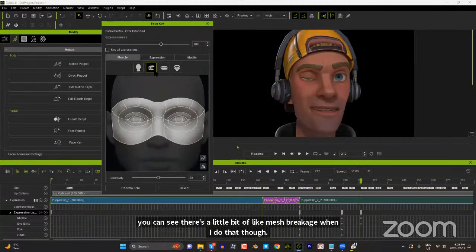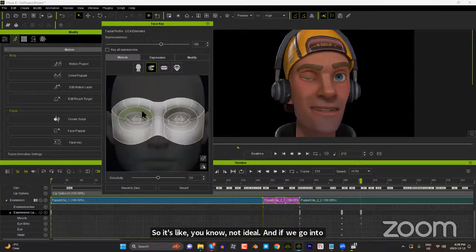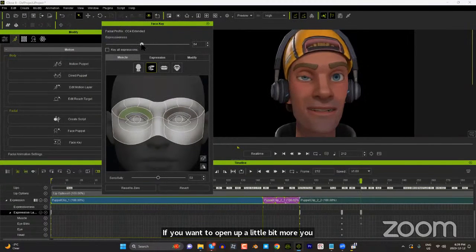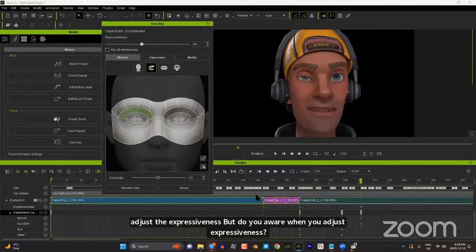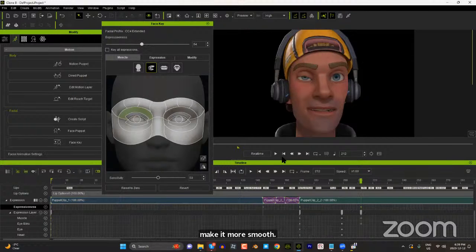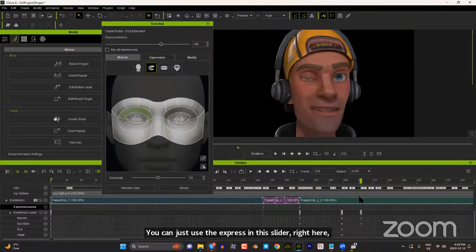And if we go further into the eyes here, you can see that if we click and drag it, it's not moving at all. So, I kind of like this level, but I want to open it up a little bit more. If you want to open up a little bit more, you can also adjust the expressiveness. But be aware when you adjust expressiveness, it adds another keyframe here in the expressiveness track. So in situations where you can universally lower the expressiveness for every facial feature and make it more smooth, you can just use the expressiveness slider right here, okay? You can use that live slider right there. I'm going to delete that keyframe since I don't want it.